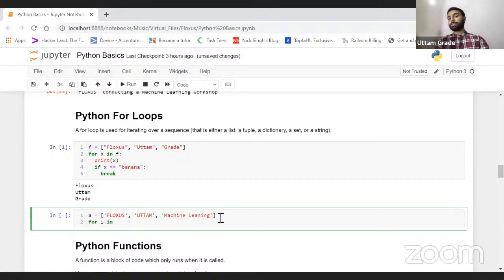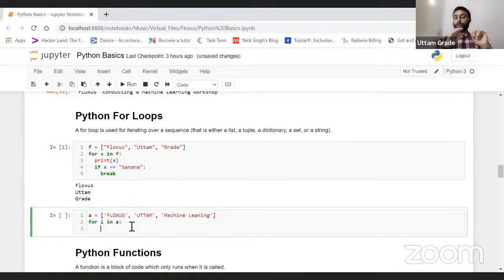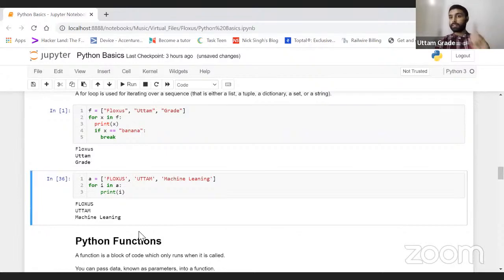This is the syntax of a for loop as well. You have to understand it in this way, right? For i in A, where A is my one list, and there is a colon, which is part of the syntax. And I just want to print one by one. Let's check. Okay, it is printing me one by one. It is printing me Floxus, Uttam, machine learning. Right? So a for loop is an iterative technique which works one by one.